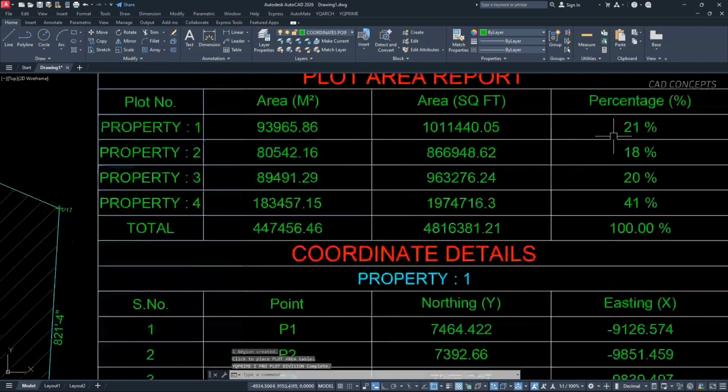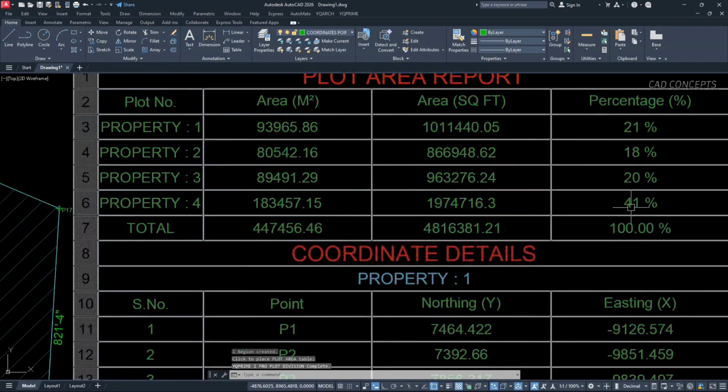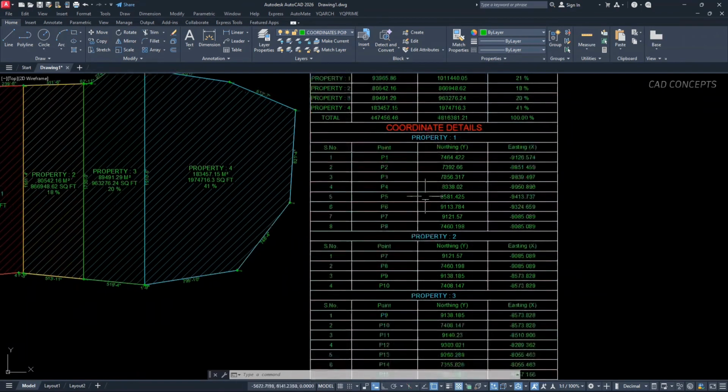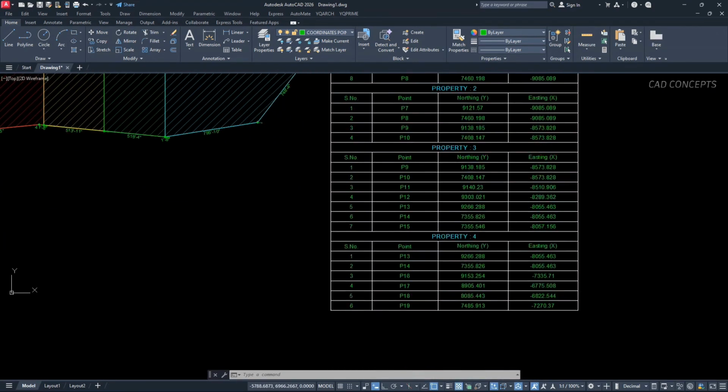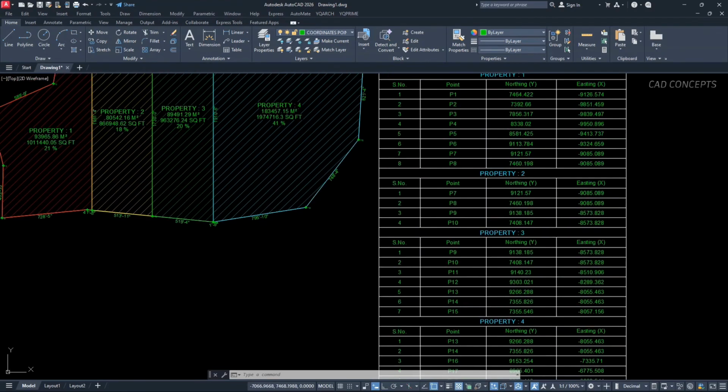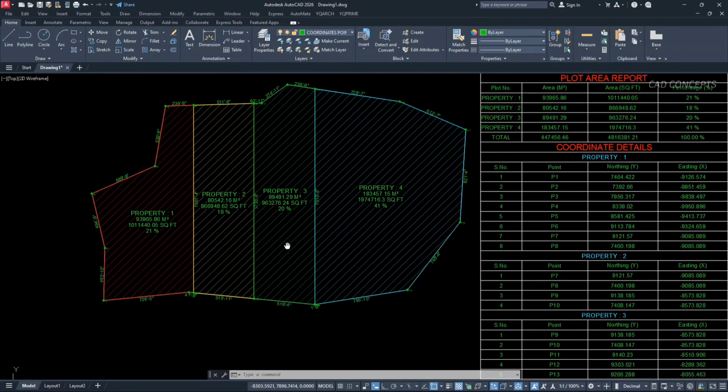So this way, using this powerful tool YQ Prime Pro Plot Division, you can perfectly divide your plot with multiple options. You will get detailed coordinates, perfect plot division with 100% precision.